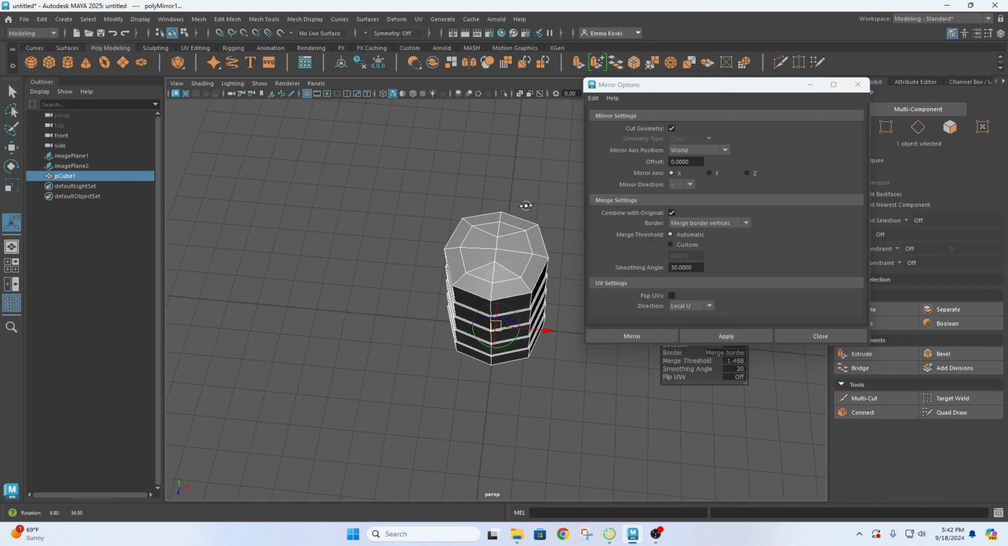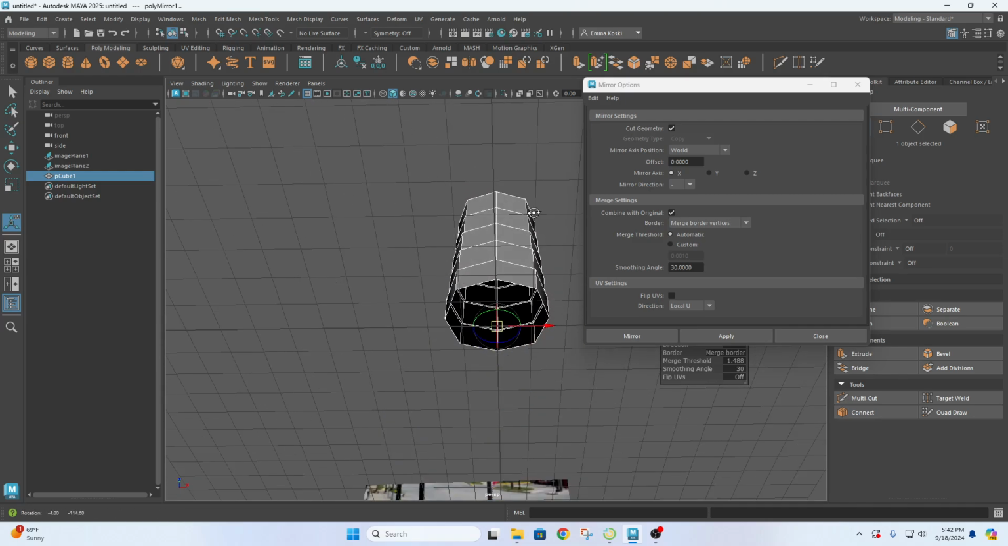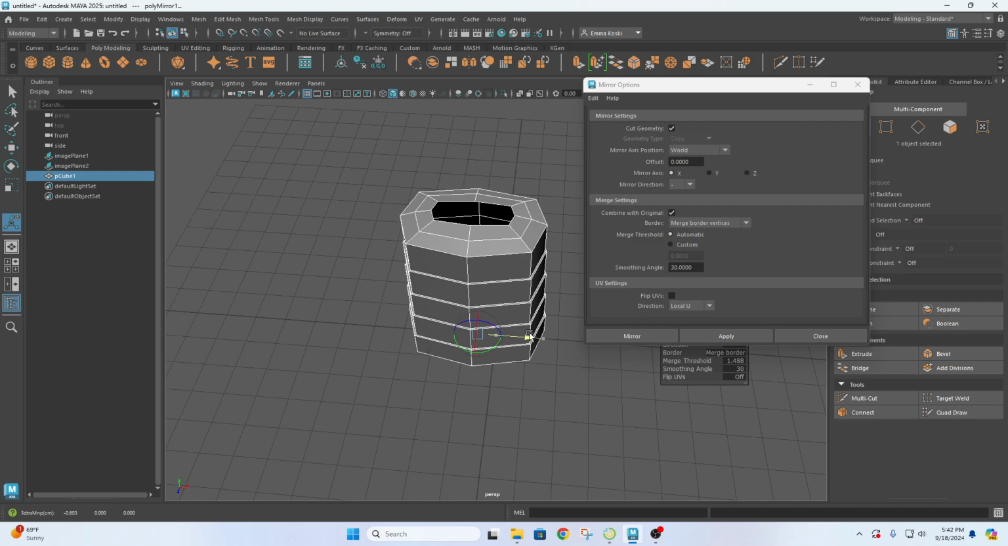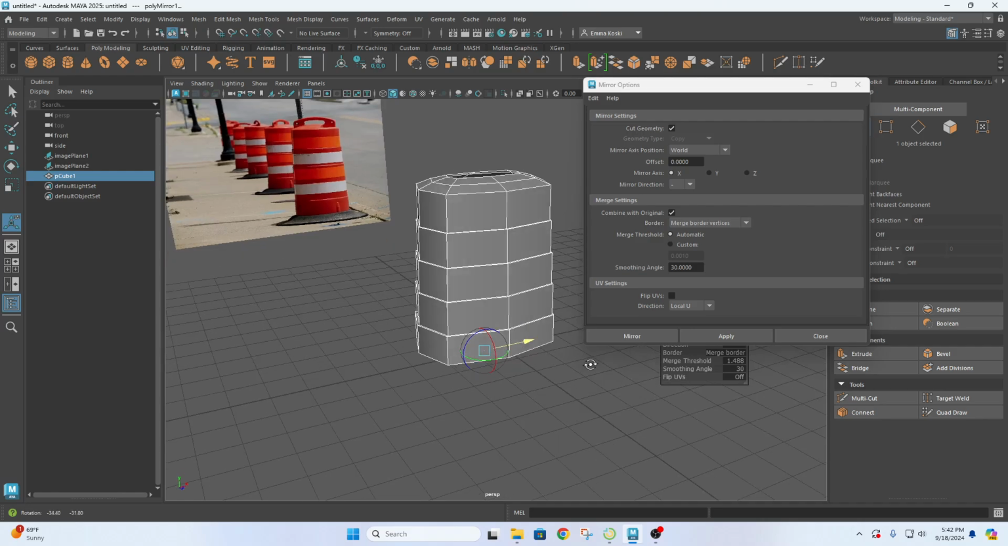Oh, okay, so notice how at the top it tried to merge that together. I don't love that. So I can drag it out and make it like this.